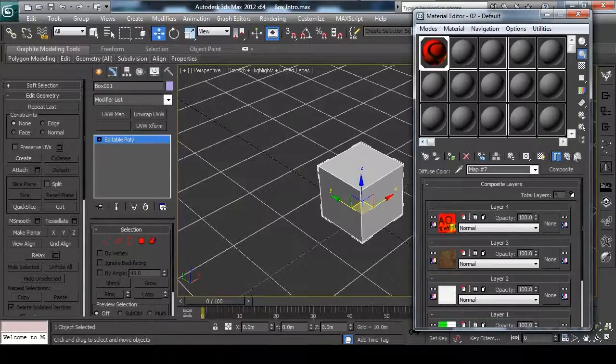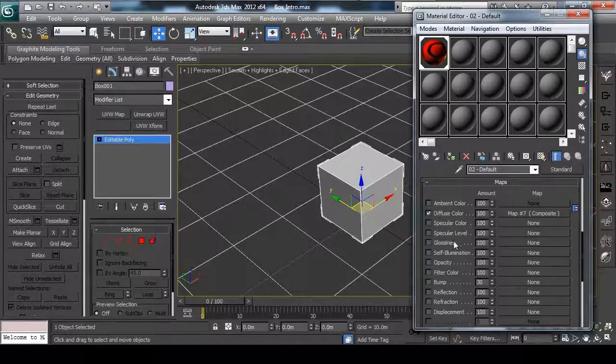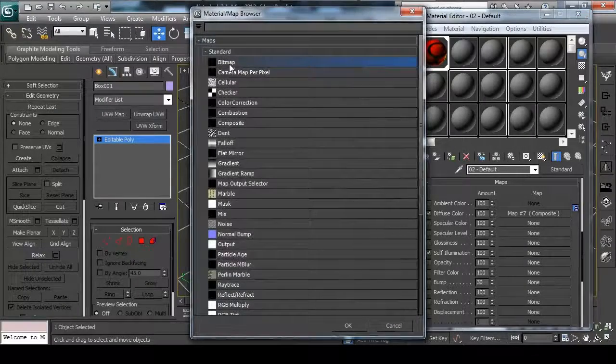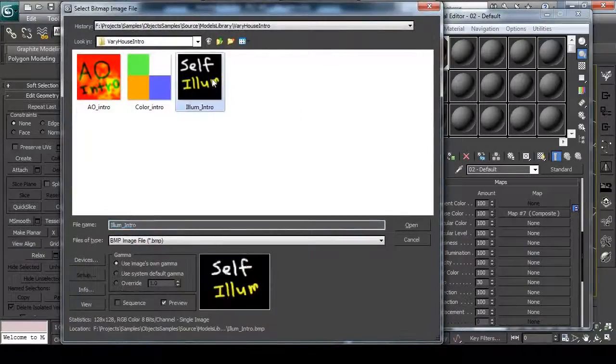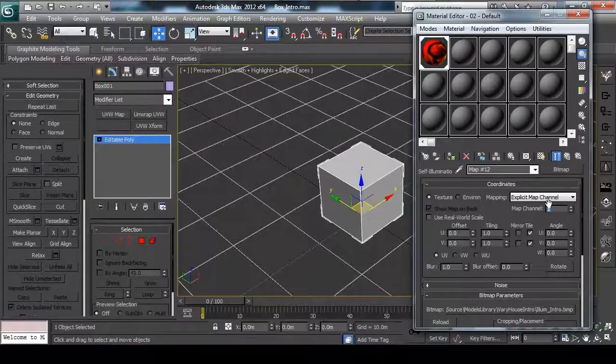Now we need to assign the self-illumination texture. It's same as in 3D Max. Assign the map channel 5.